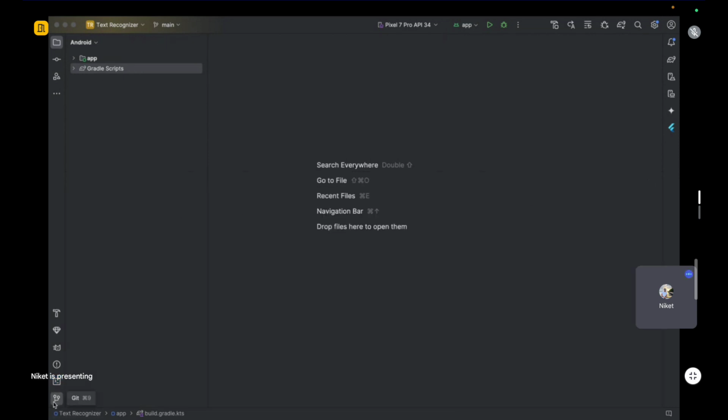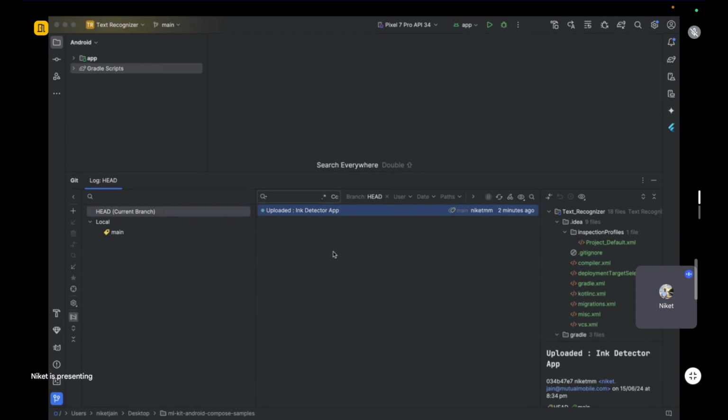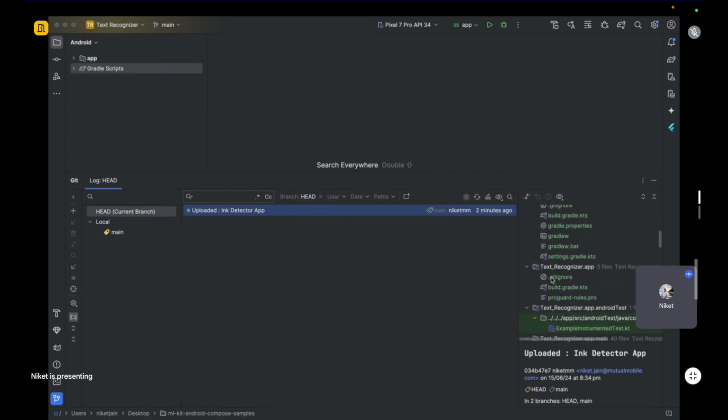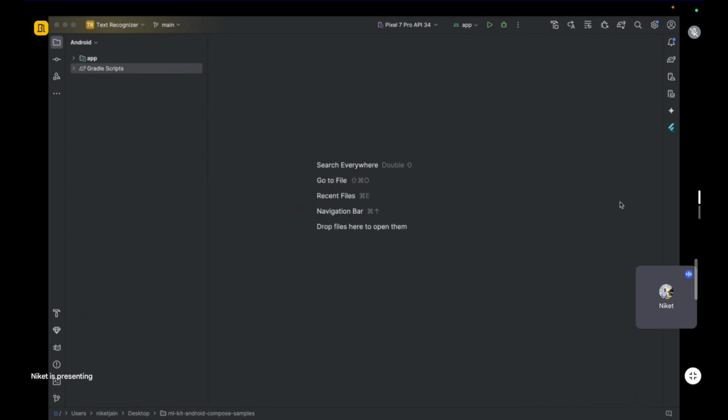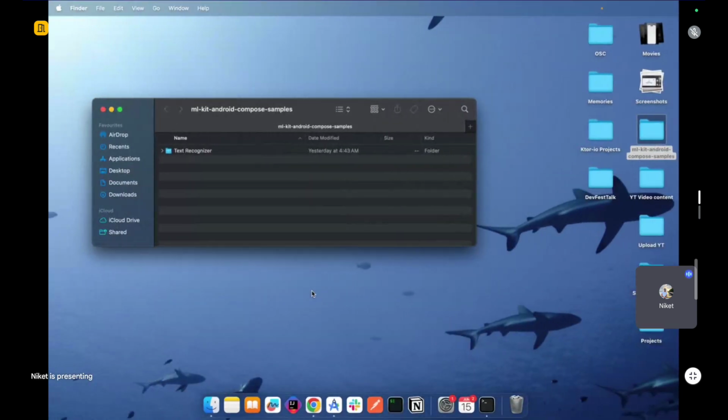Currently it is showing my different GitHub ID, but what I generally wanted to share is that once I hit that git commit command, you can see a history has been made in my local machine with the name uploaded ink detector app, and here you can see this many files have already been added.